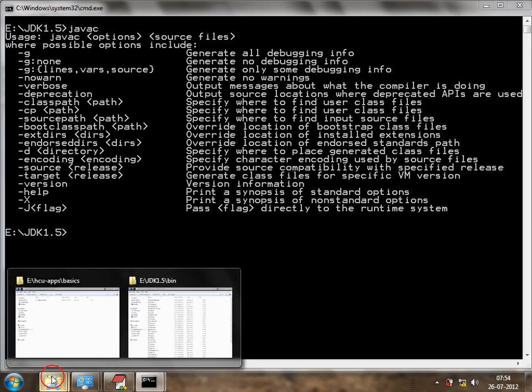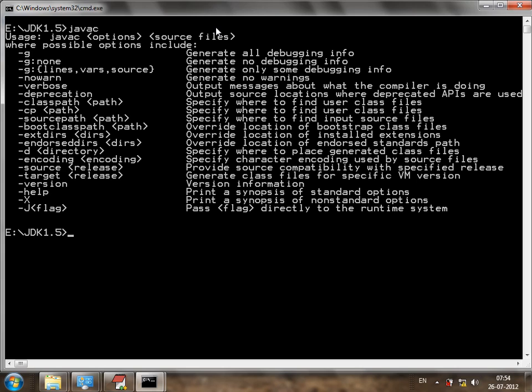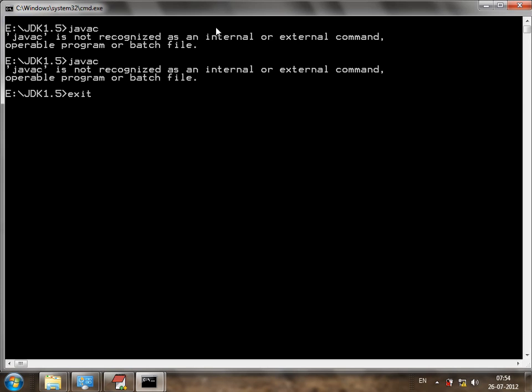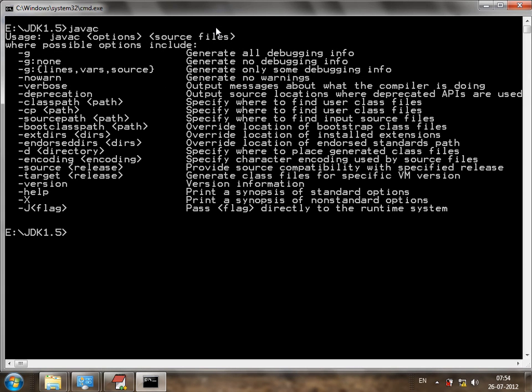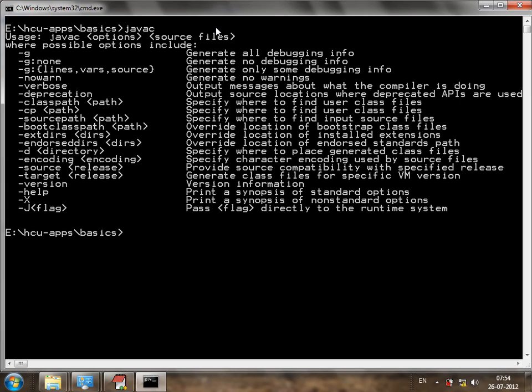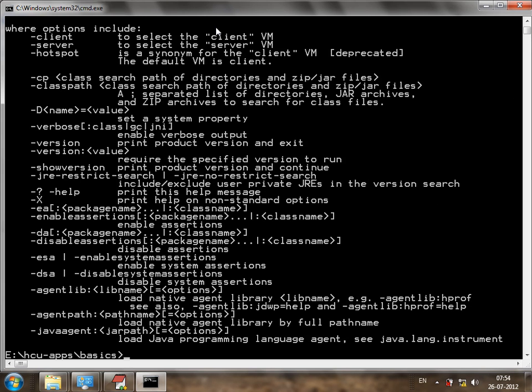Now let me go to this location. If I want to exit the command window, just go for exit. Now let me clear the screen using CLS. Let me go to the specific location. Now is javac working in this location? Yes. So now I can compile the application. Javac, what's the file name? HelloWorld.java. Just compile, and even java will be working. So even I can execute the application.